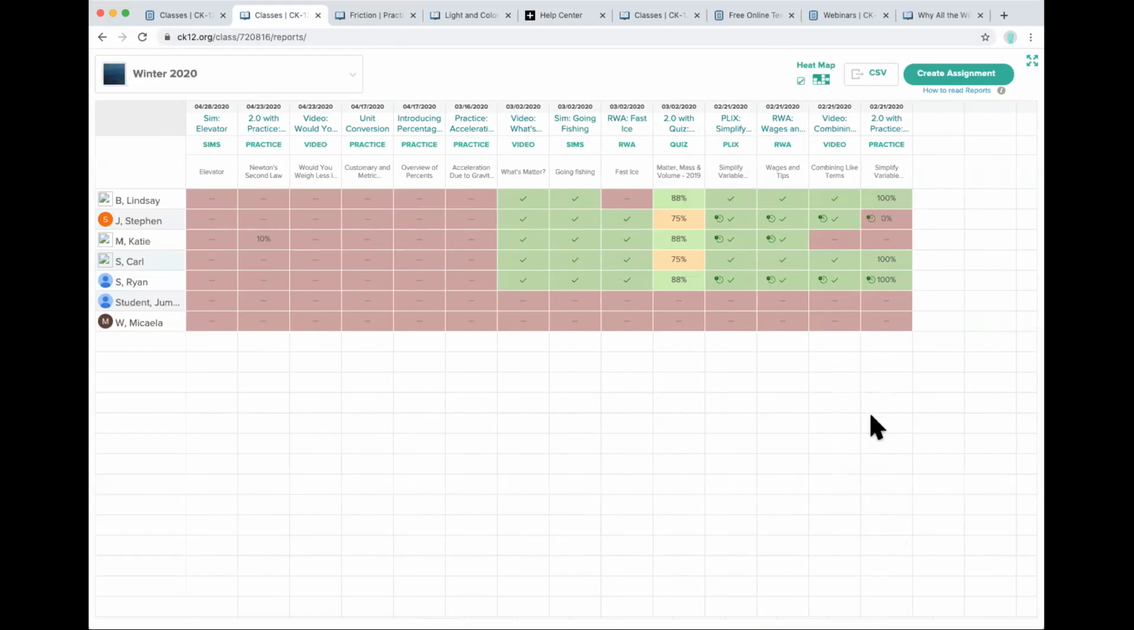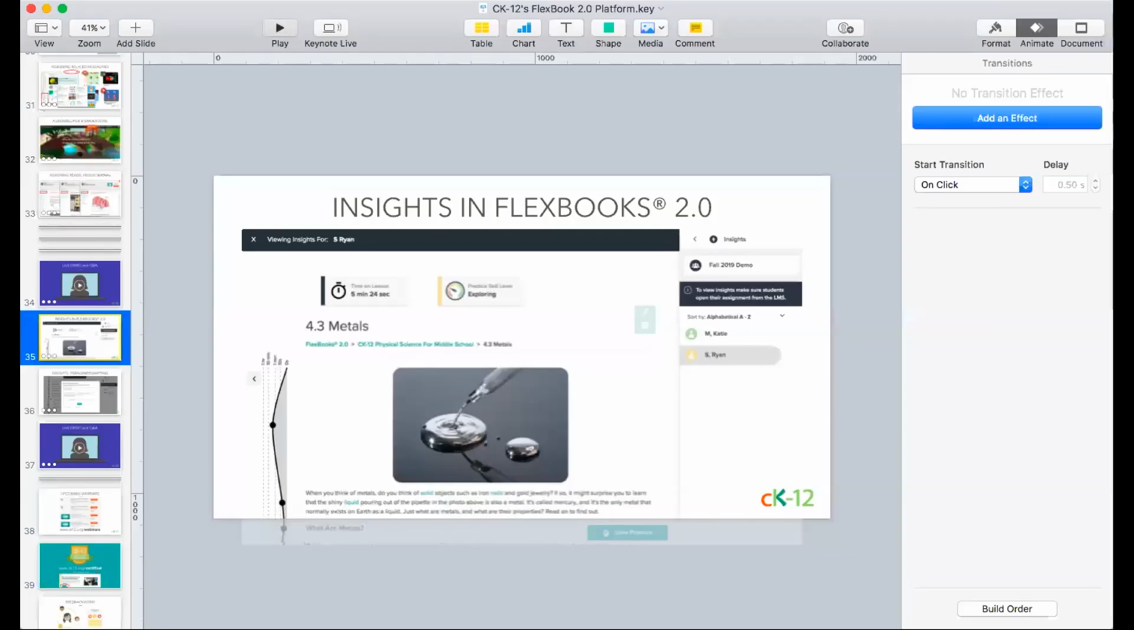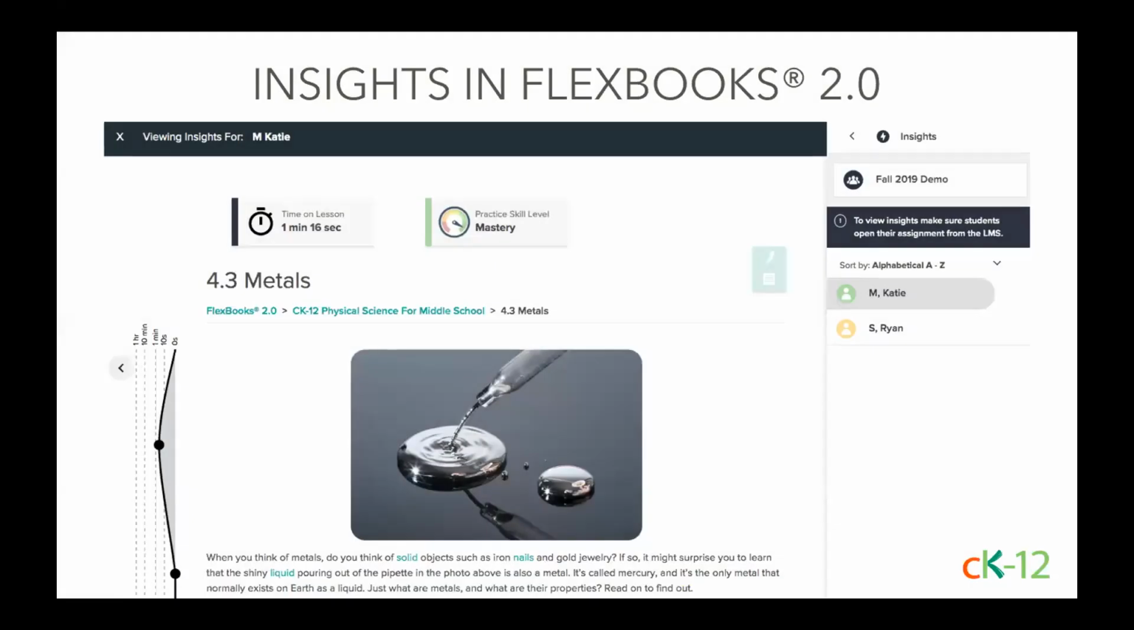Katie, I'm going to let you share a screen real quick and talk to them about what we're offering in the way of insights. Sure. So we have some different pieces about insights.